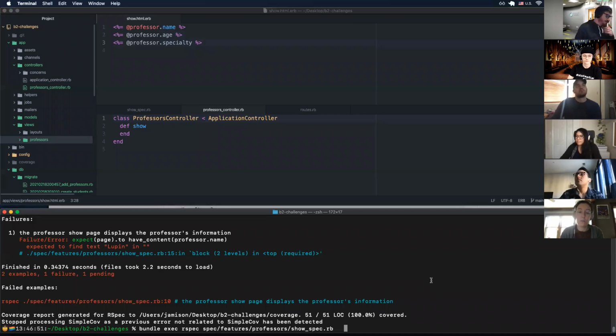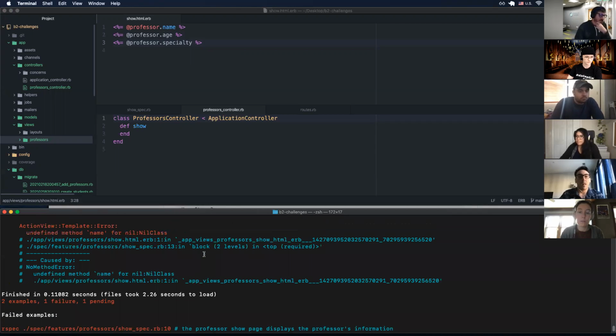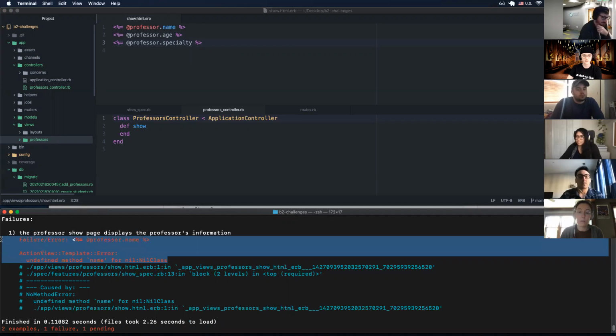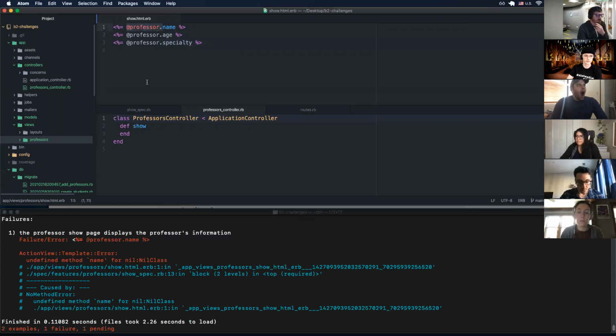Undefined variable, professor. Yeah, I think so too. Let's see. And that's not what the error says exactly, right? But we can put together, based off of what we know, that it's saying we don't have a method name for nil class. So whatever we're calling that on, in this case @professor, is nil. So let's go set that up in our controller, @professor.